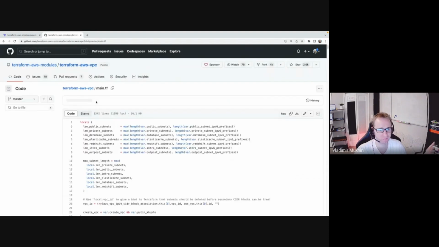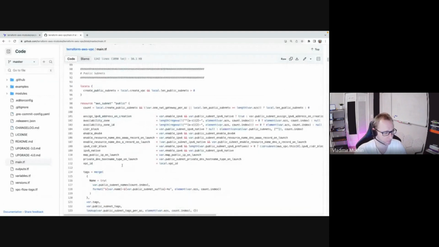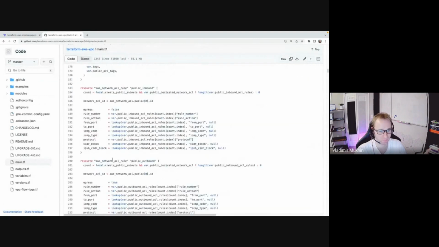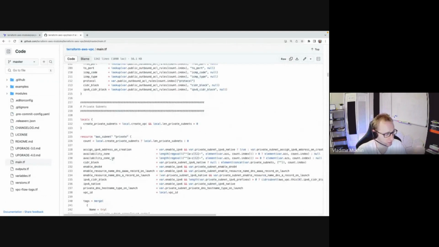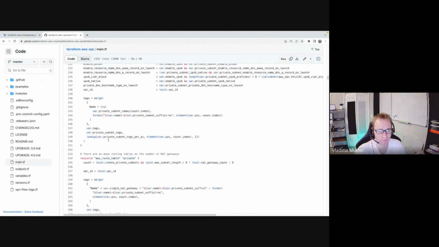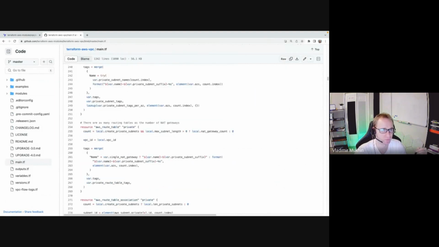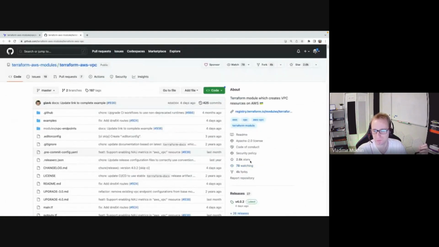You have main.tf, a bunch of resources inside. Yeah, slightly more complicated than our modules, mostly because they have to take into account each corner case, each use case, each edge situation, and write proper conditional logic for every possible outcome of how this module can potentially be used by thousands of users. Yeah, it has like 4K forks.